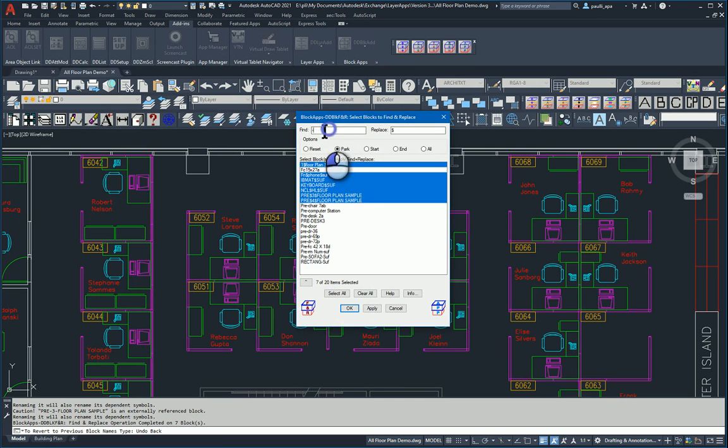And now with this find and replace, I can find a space and replace it with, let's say, dash a dash. So I found spaces in those 3 block names and replaced them with dash a dash. Click apply.